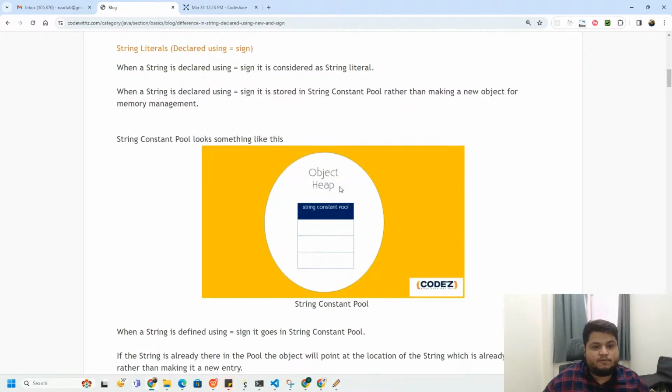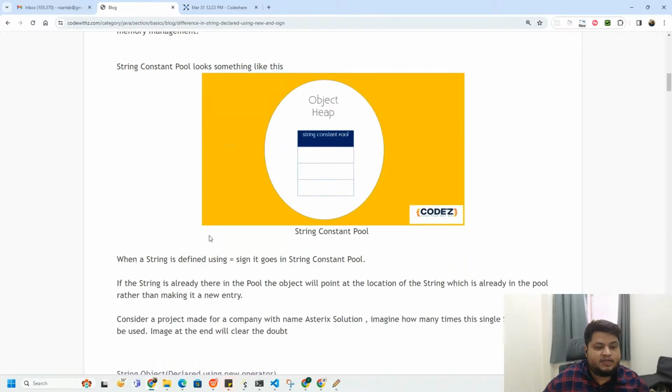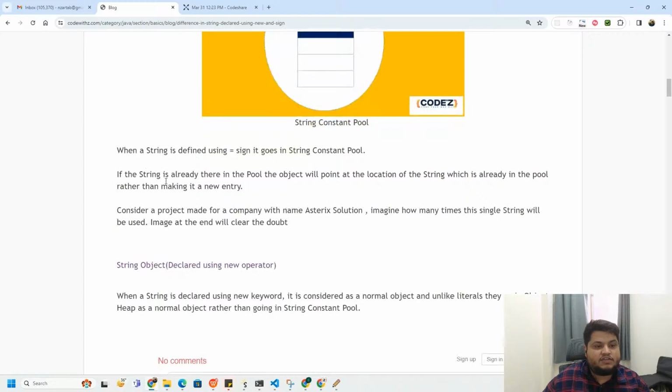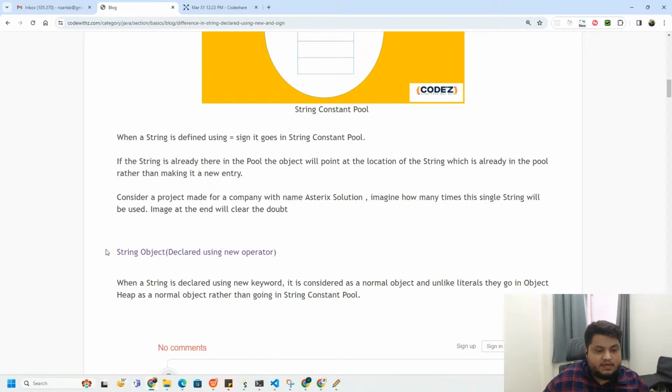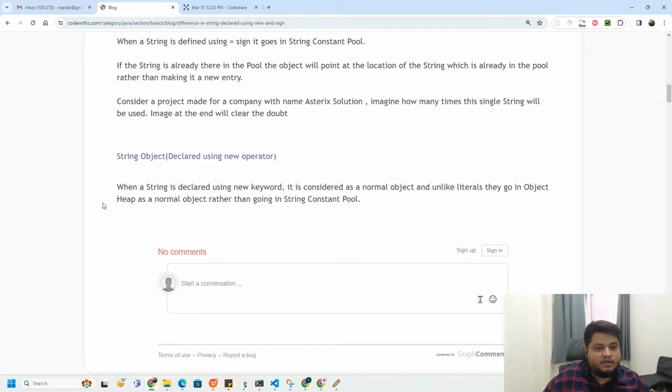So the string constant pool looks something like this inside the object heap. If the string is already there in the pool, the object will point to the location of the string which is already in the pool rather than making a new entry. So consider a project made for a company by the name Matrix Solution. Imagine how many times a single string will be used, and that will be continuously working here. So if I want to show it to you, yeah.